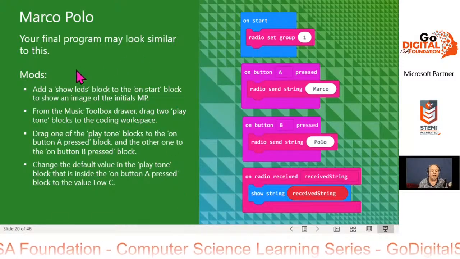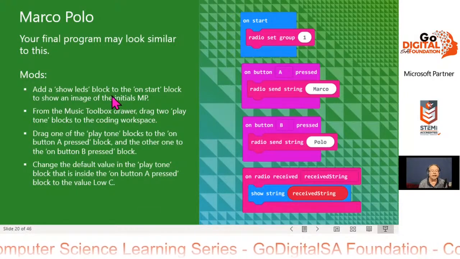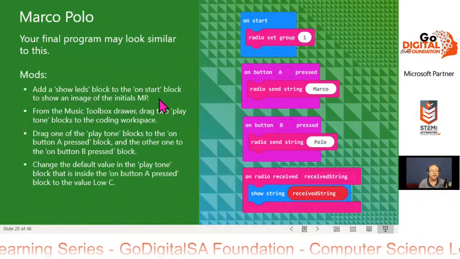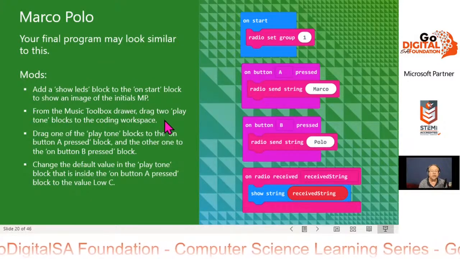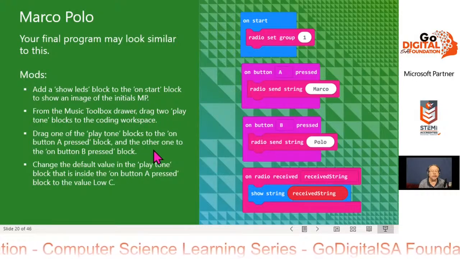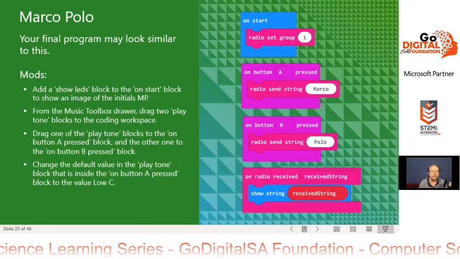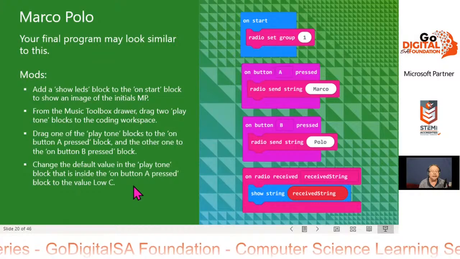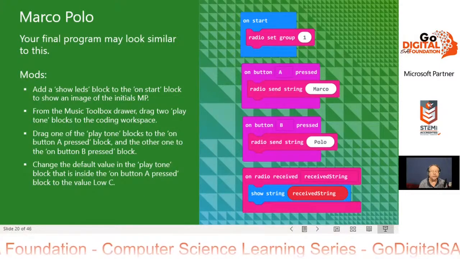Okay, so that's the basic program. And we can modify it by adding a show LEDs block to the onStart block to show an image of the initials Marco Polo, MP. From the music toolbox drawer, drag 2 playtone blocks to the coding workspace. Drag one of the playtone blocks to the on button A pressed block and the other one to the on button B pressed block, and change the default value in the playtone block that is inside the on button A pressed block to the value lower C.